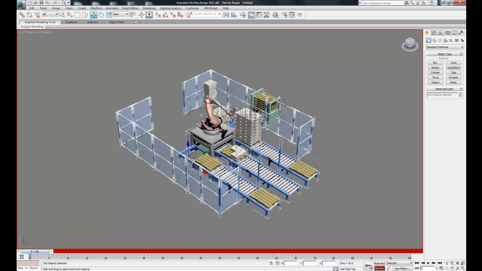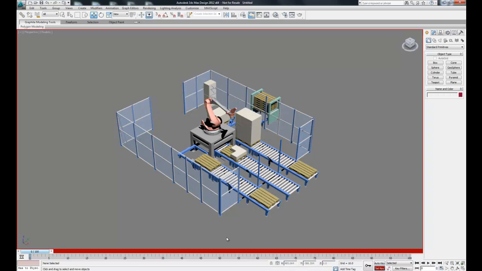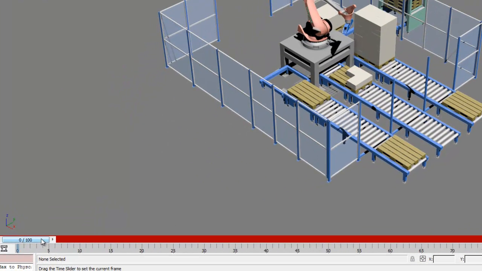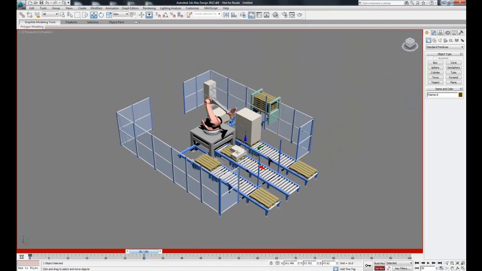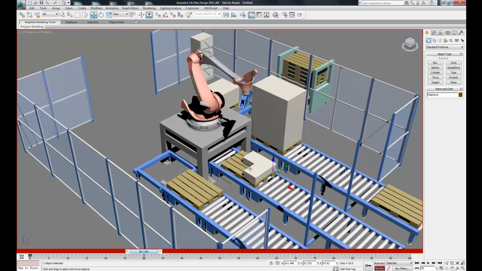So let's hit Ctrl A to select all of our objects and set an initial keyframe at frame 0 for each object. Then let's slide our timeline slider down to frame 30 and select our palette and each one of the boxes on the palette. We can do this by holding the Control key each time we click.